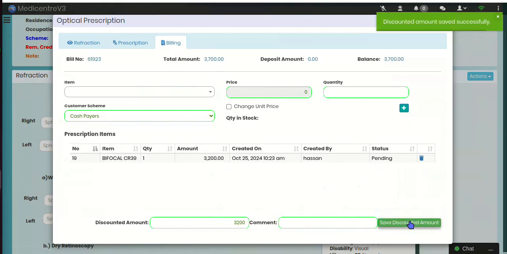Once complete, the refractionist directs the patient to the cashier's office for payment.